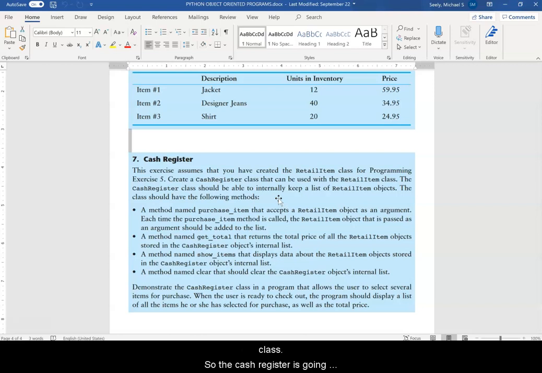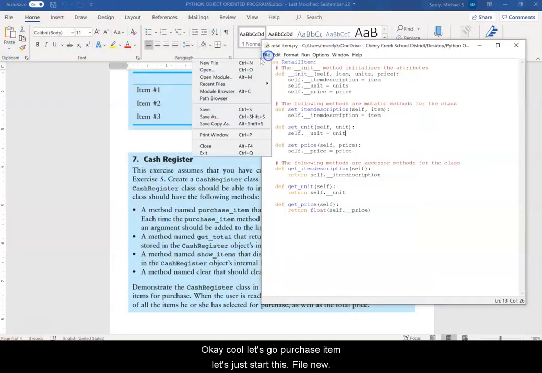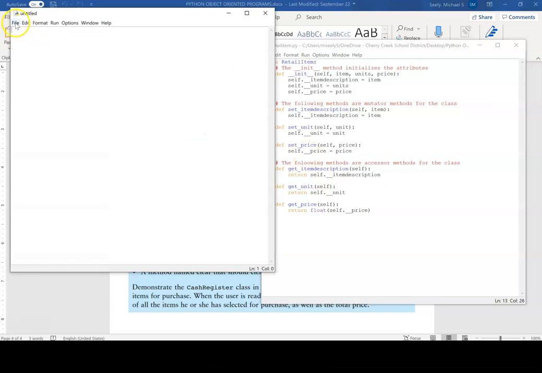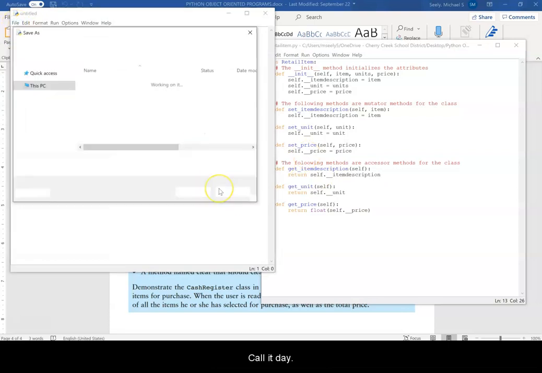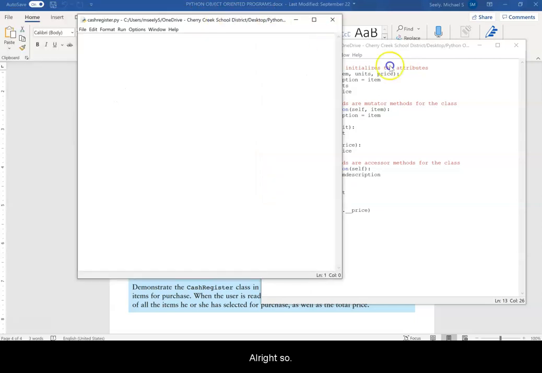So the cash register is going to have to import from the retail item. Okay, the cash register class should be able to internally keep a list of retail item objects. It should have the following methods: purchase item. Okay, cool. Let's go purchase item. Let's just start this. So file, new. And I'm going to call it cash register.